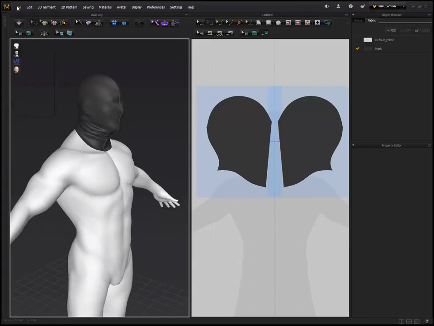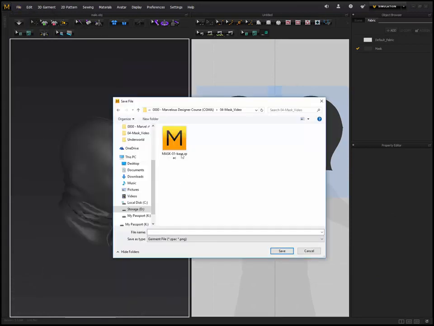So I'm going to turn off simulation. I'm going to go to File, Save As, Garment. I'm going to save it right in my directory that I already had set, so it'll be the mask 01 and it'll be the base. So it's a base. I could always start with a mask now.